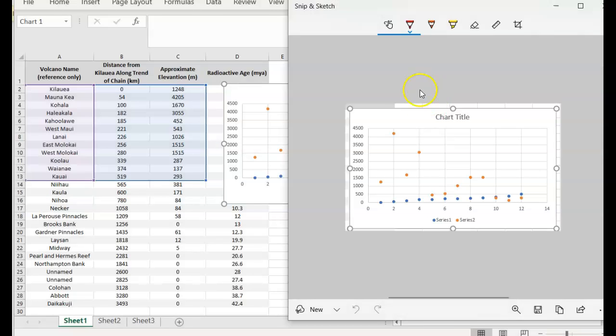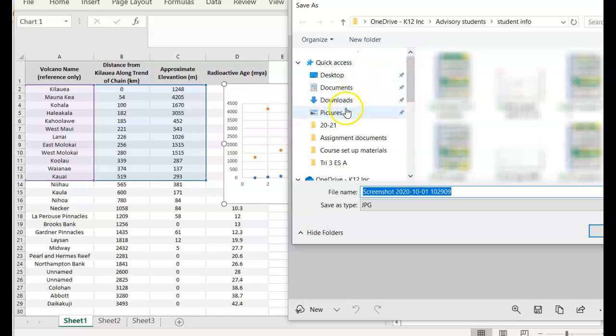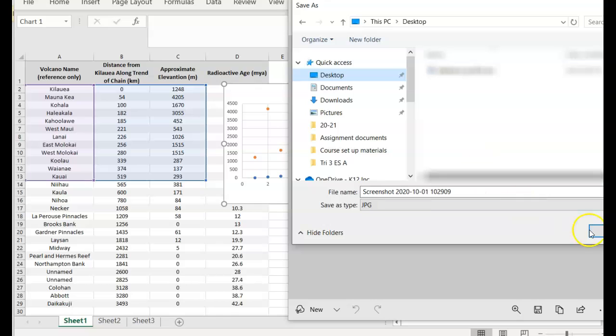So I'm selecting the graph, and then I'm going to click down here in the Save button, and I can do the same thing to save it as a picture. So in the same way, I would click to save it on my desktop, and then that screenshot is a picture that I could insert.